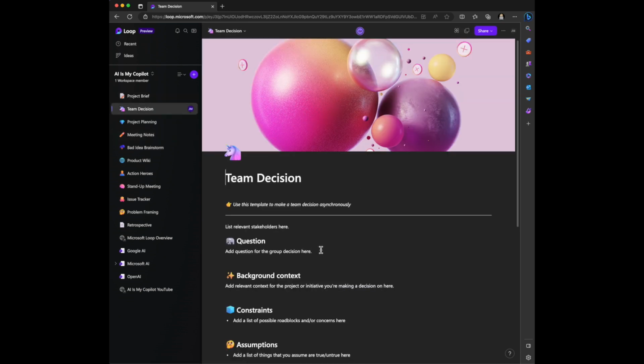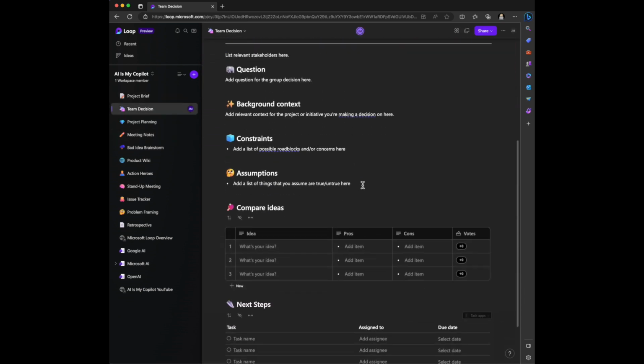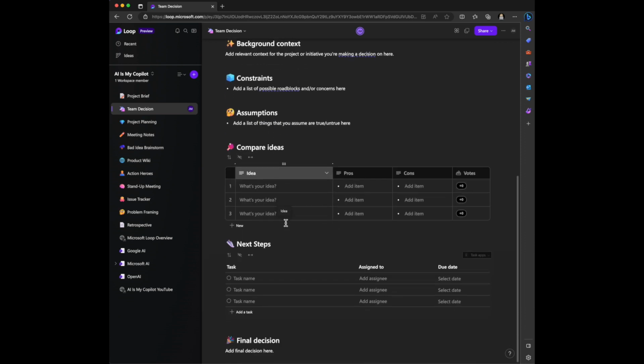Team decision. This is really cool about getting together and making a decision. There's constraints and assumptions, comparing ideas, next steps. Getting people on the same page with a team decision just feels like it's so hard. You have meetings and so many emails, and then sometimes it doesn't feel like you're getting to the right objective. Sometimes it's like, hey, our goal was to do this, and are we still doing this?